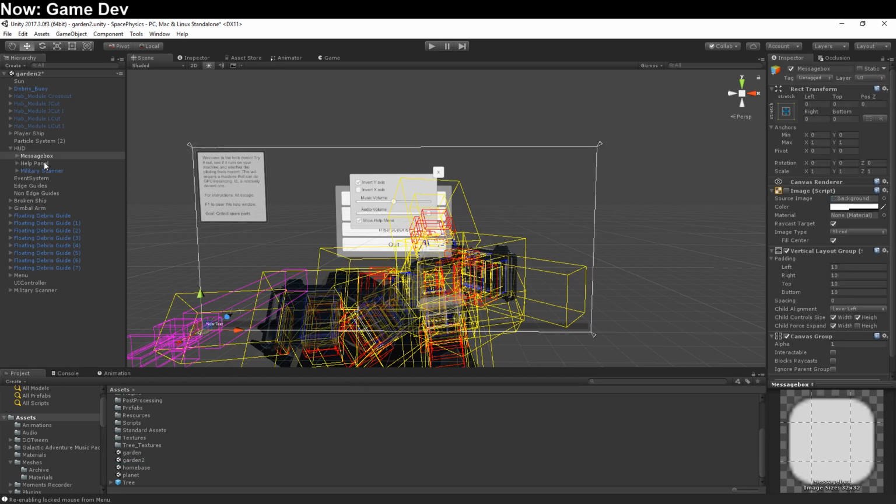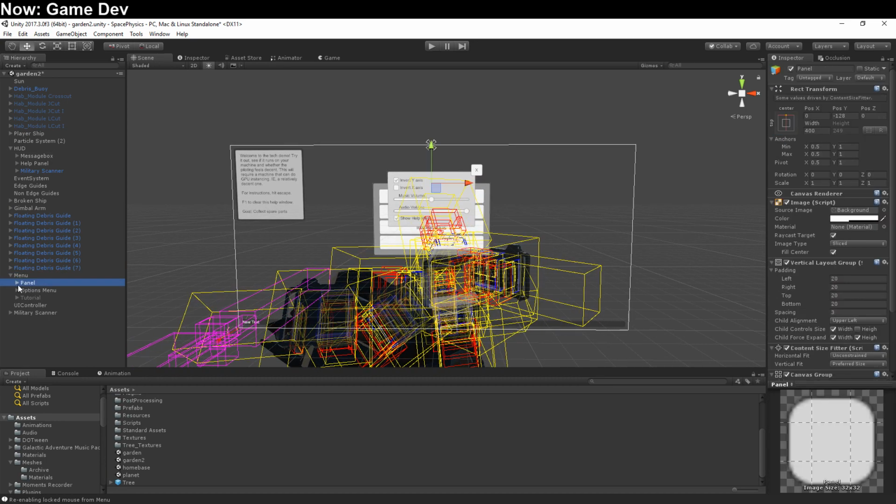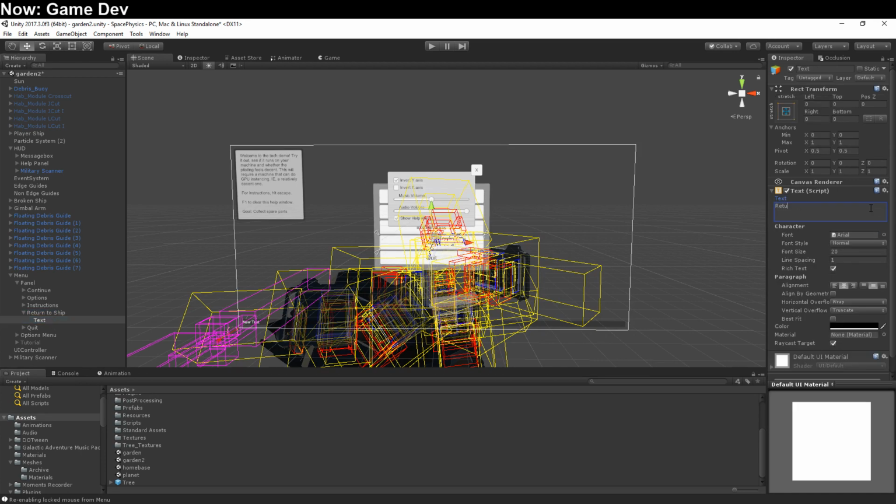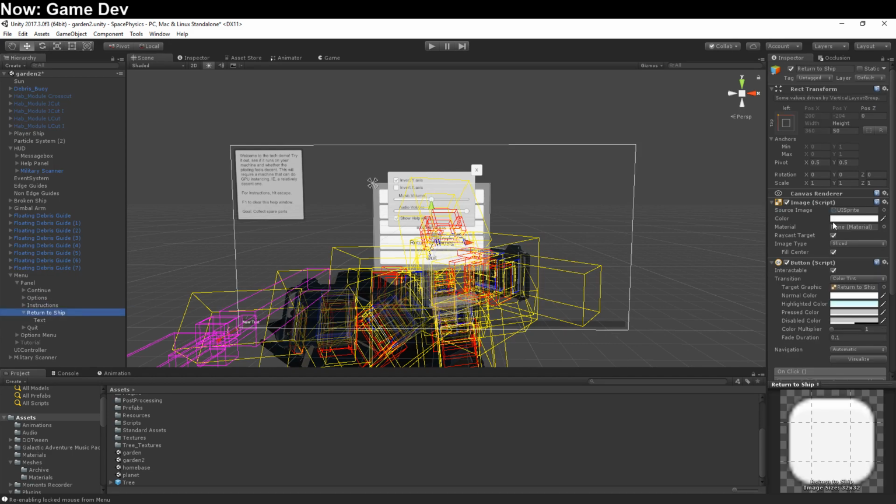So here's the escape menu. And what we need is the actual correct escape menu. There it is, menu. So here are the various buttons, right? We're going to go ahead and put in a button for return to ship. Return to ship. And obviously the text is going to have to say return to ship. Return to carrier, I guess we'll call it. And we'll rename it here as well, carrier.